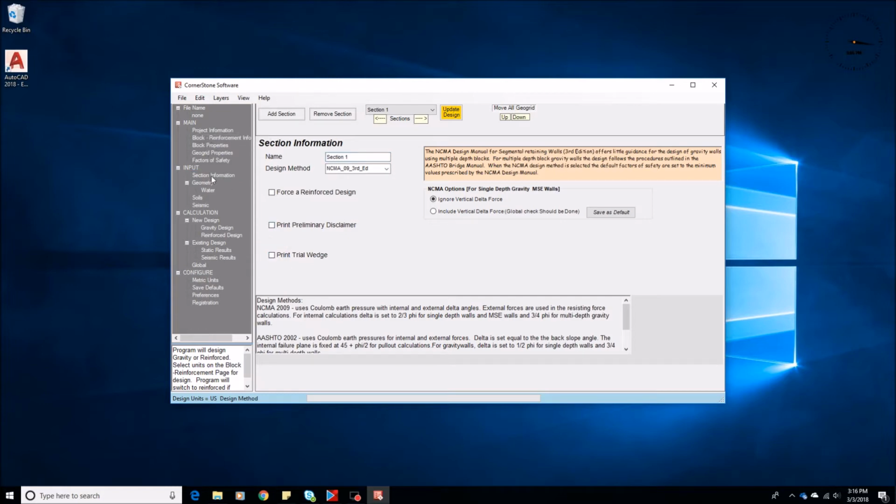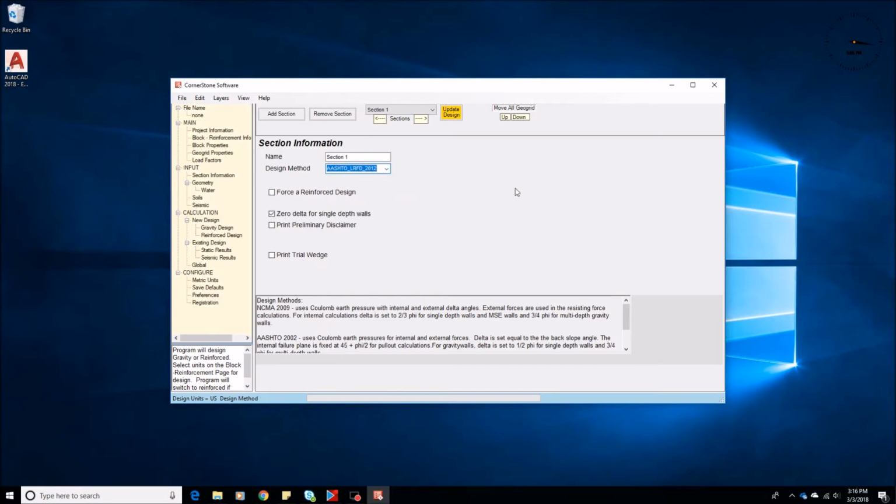I think if we look at the AASHTO methods, the NCMA checkbox here goes away. We still have force reinforced design, 0 delta for single depth walls.